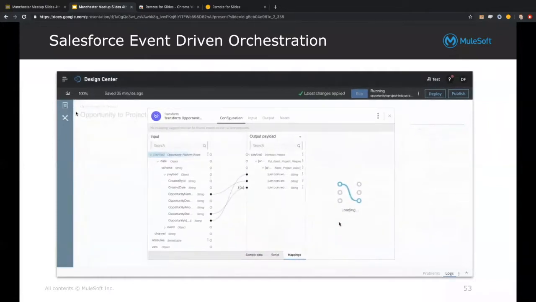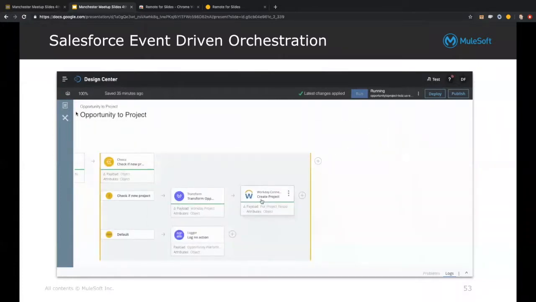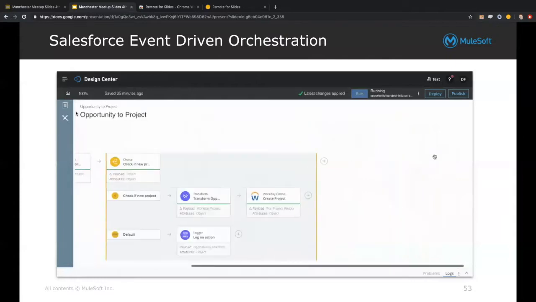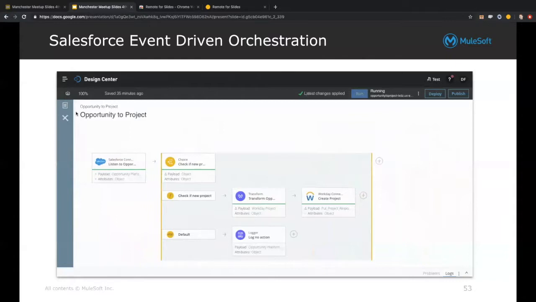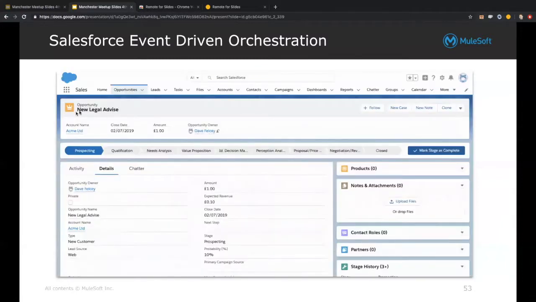Then we have to transform it, because obviously the data that Salesforce gives us is not the format of data that Workday wants. This transformation, you can drag and drop fields from one side to the other. You don't have to write this out, it can be done graphically. And then this is the data that Workday receives. We transform the data, and then we send it on to Workday. And here you can see the new project being created at Workday, new legal advice. This is a sort of scenario where someone's got an opportunity for some consulting work and they've created a project in Workday to actually manage that piece of consulting work.